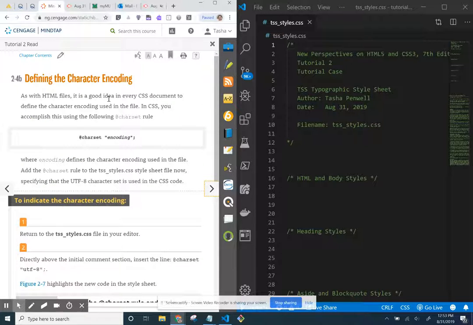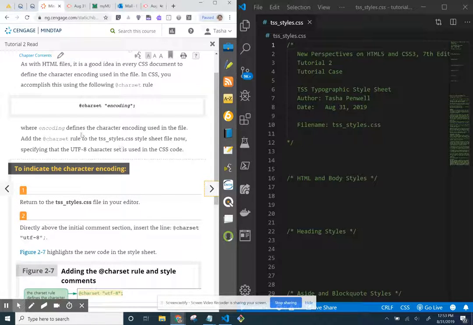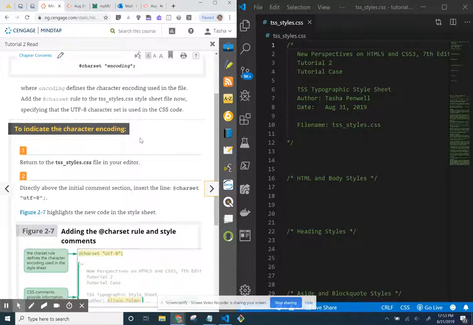So define the character encoding. As with HTML files, it is a good idea in every CSS document to define the character encoding used in the file. So you accomplish this by using the char set rule, where encoding defines the character encoding used in the file. Add the char set rule to the TSS styles CSS sheet to specify that the UTF-8 character set is used in CSS code.